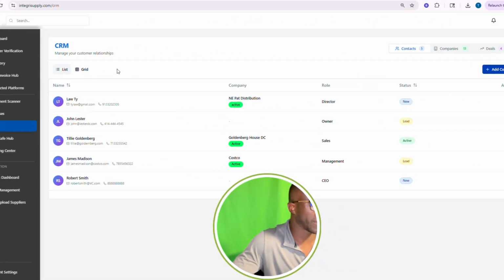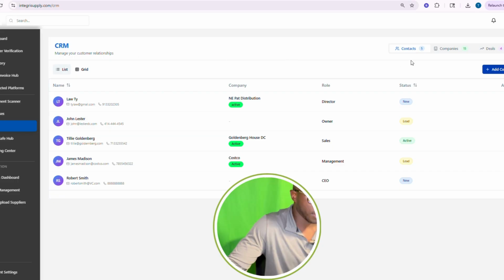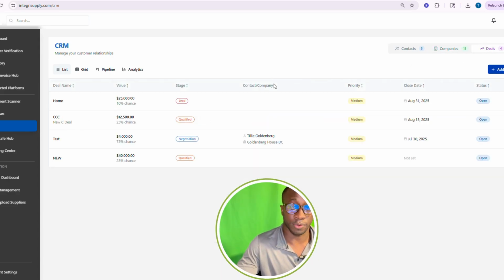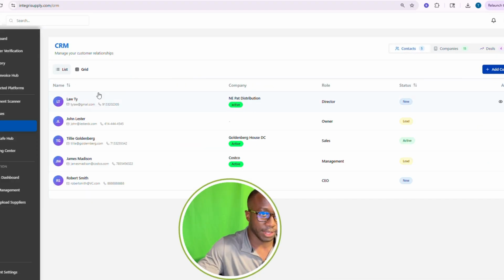Welcome to IntegriSupply CRM Supplier Management. What you see here is in your supplier CRM, you have your individual contacts, your companies of which you're either currently working with or would like to pursue further to land deals with. Let's start with the contacts.